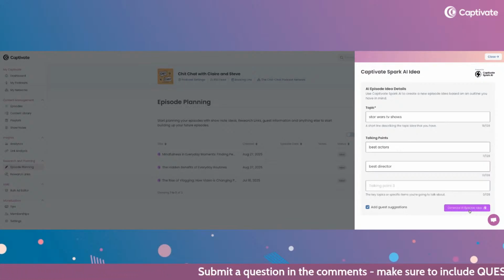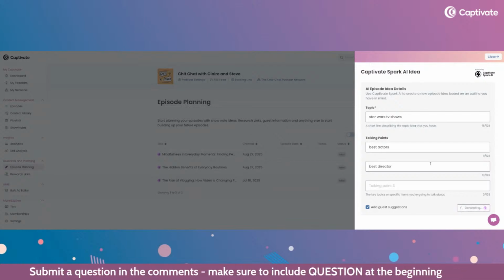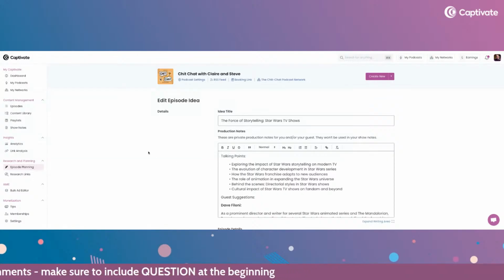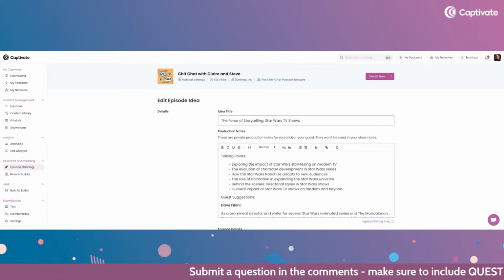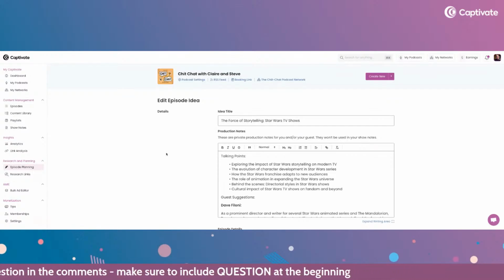So once again, generate the AI episode idea. Okay, so that's generating, much like it did the previous version. But with this option, it only generates one idea because you're basically telling it a prompt for an episode, as opposed to asking it to suggest up to 3 episodes for you to use down the line. So you can see here the force of storytelling, Star Wars TV shows.